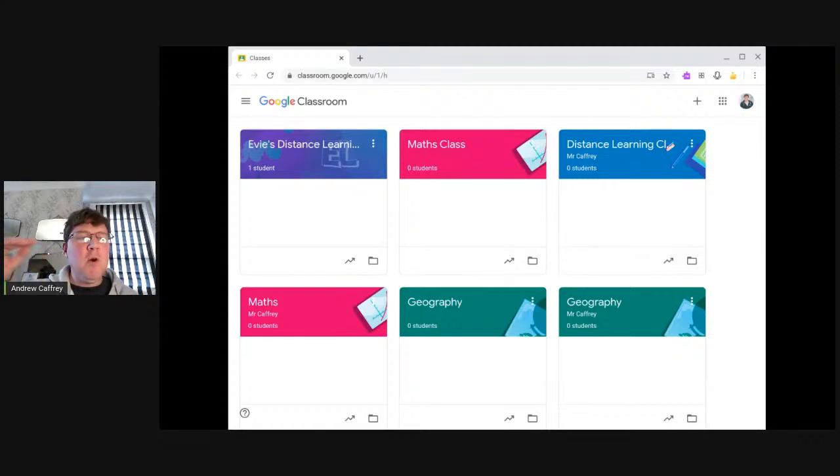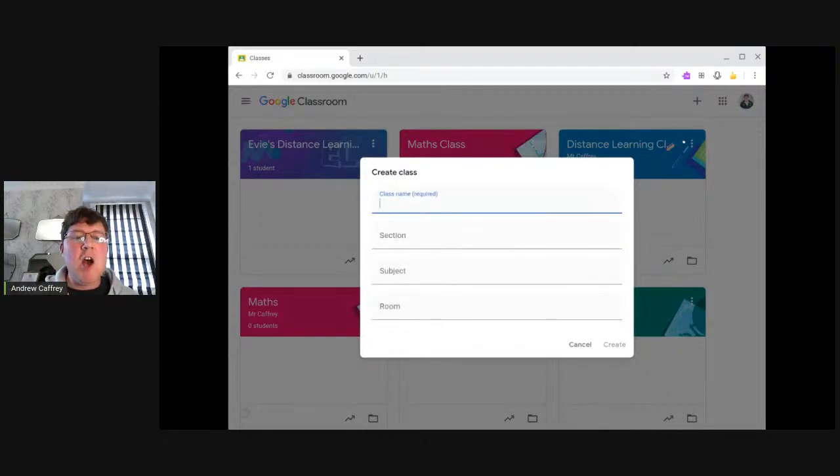And on this page, you see all of your classes lined up ready. If you didn't see a class or you want to create a new one, go to the plus button on the top right-hand side, and it says create class. And it will ask you some questions. Now, the only required field here is a class name. So I'm going to teach Year 7 Maths. But all the rest of these, section, subject, room, are all optional boxes. So you don't have to put anything in these if you don't want to.